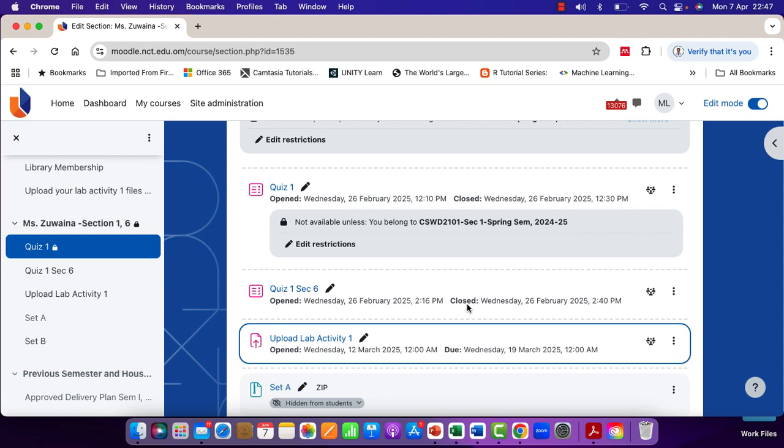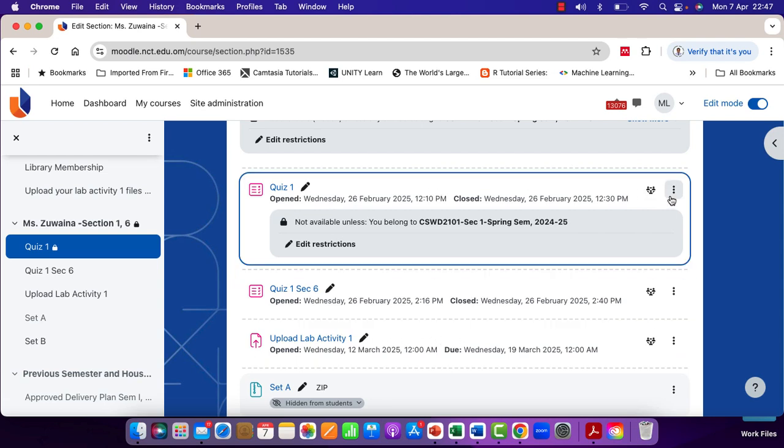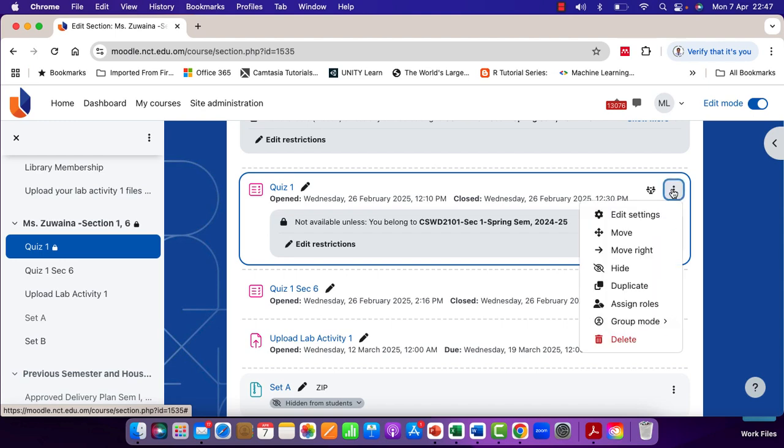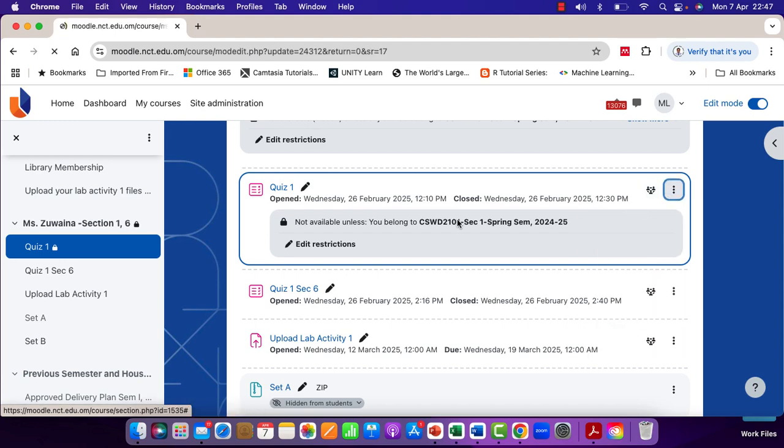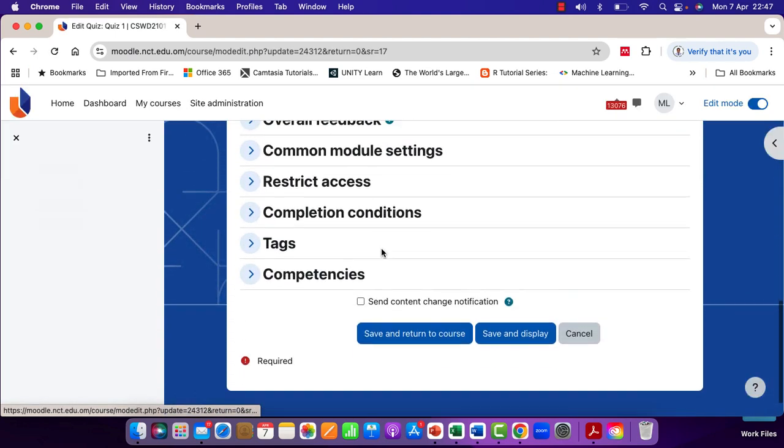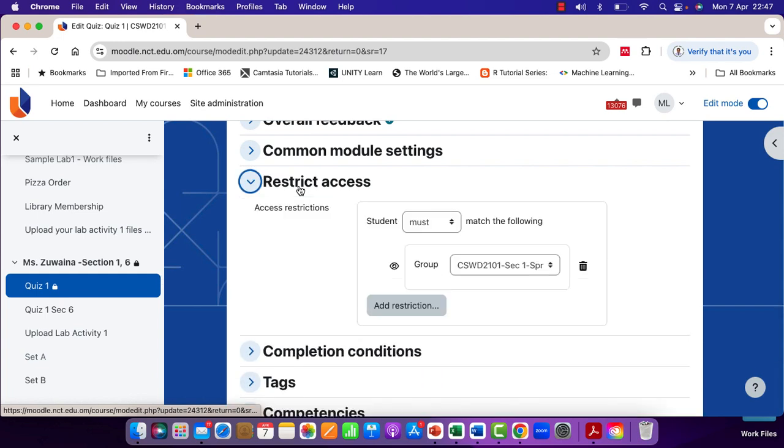What does it mean? It means that if you go to an activity, for example a quiz, you can always edit the settings and find the option to restrict access to that activity. Okay, so this activity, which is a quiz, is set up so that it is restricted only for group number 1.